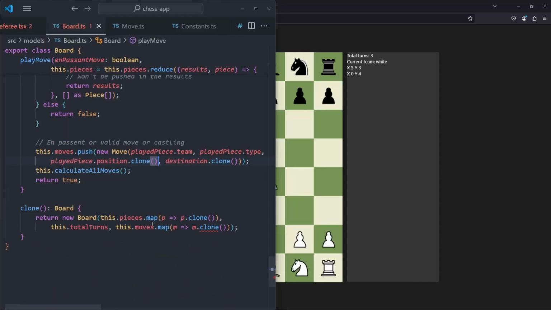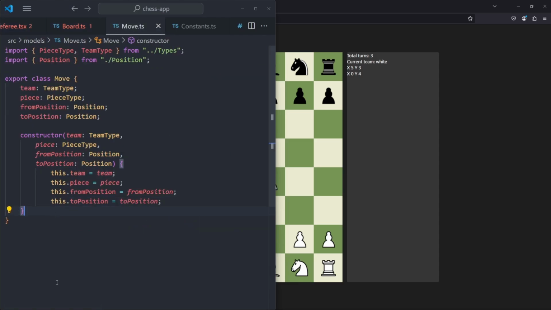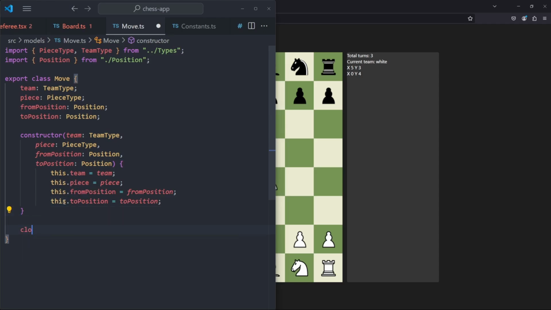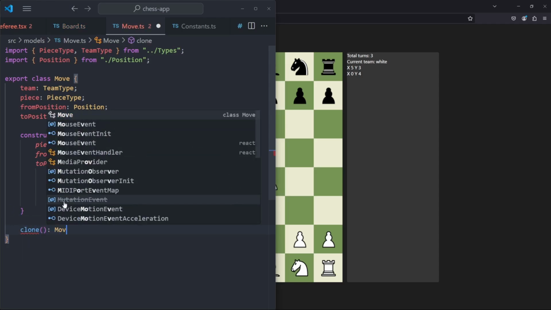We still get one right here because we don't have a clone method on our moves. So if we go into our move right here, we see that we don't have a clone method. However, if we go to, say for example, the board right here, we see that we have a clone method. So we also want to add it to here. We want to say clone, and this will return a move.